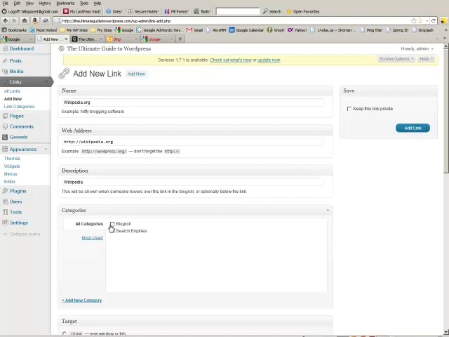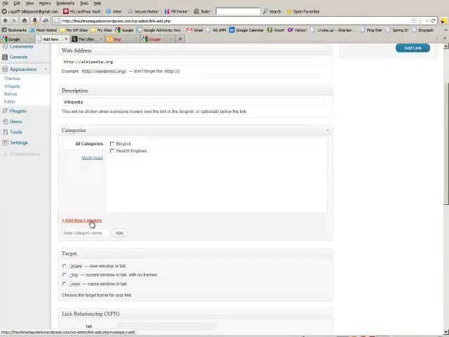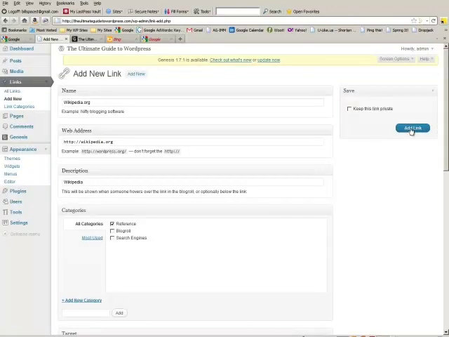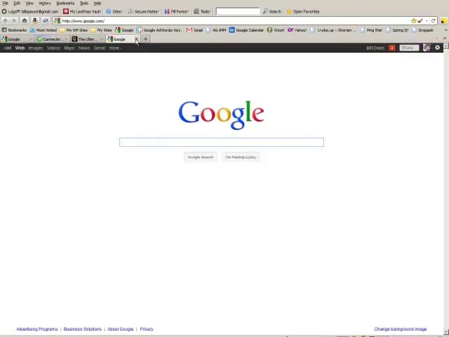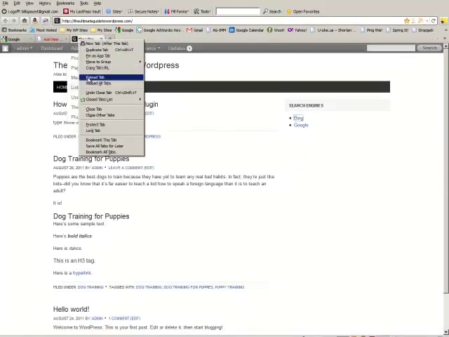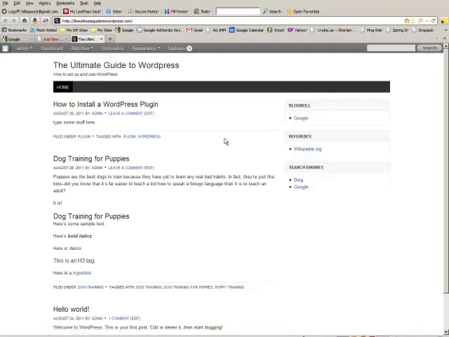Or actually, you know what? Better yet, let's add another category, and let's call this reference. Click on Add. I want to show you how this works. Blank, add link, reload the tab, and see how the categories all get parsed out.